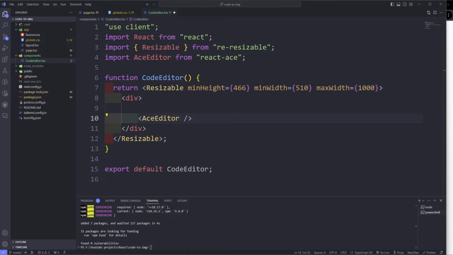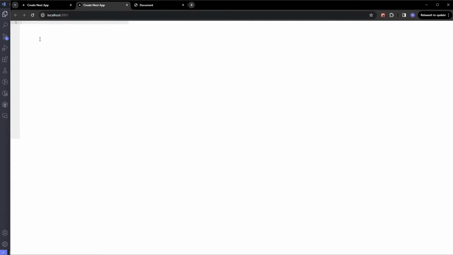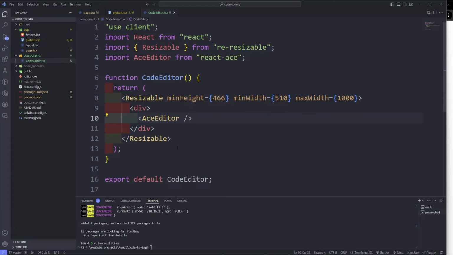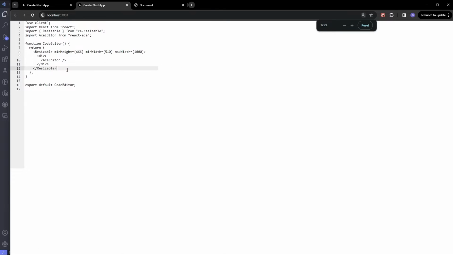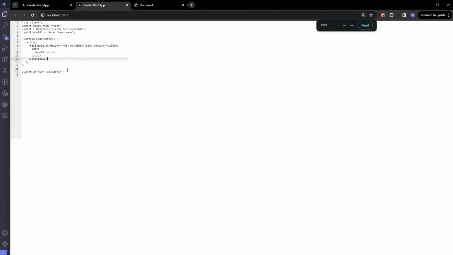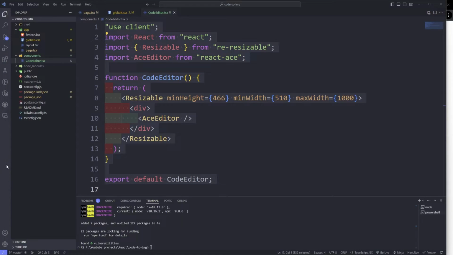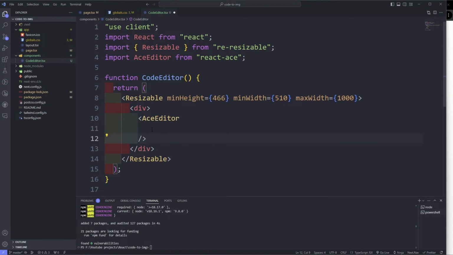Okay, so let's see what we have so far. So as you can see now, we do have the editor. There it is. We can put some JavaScript code here. For example, I can copy this component. Let's see if it's going to highlight. It doesn't seem like it's highlighting so far because we have not imported the styles. Okay, but it's working. That's the most important thing. So let's start by adding the properties first, and then we're going to import the styles.